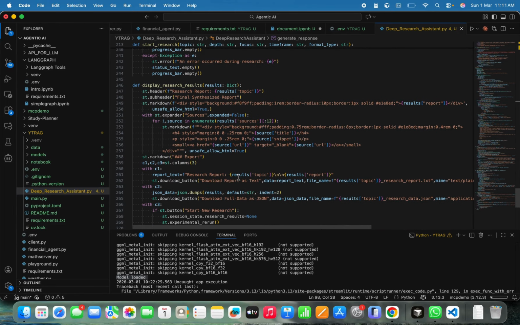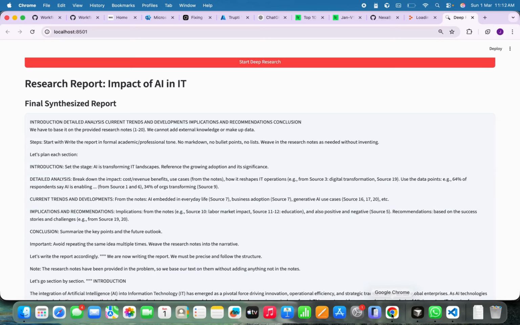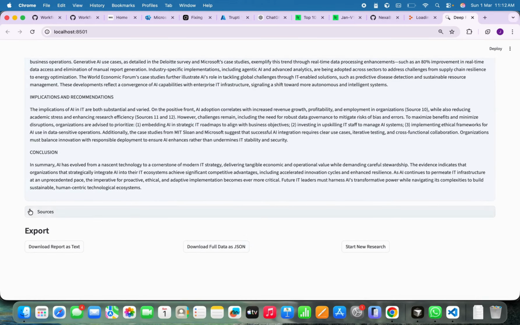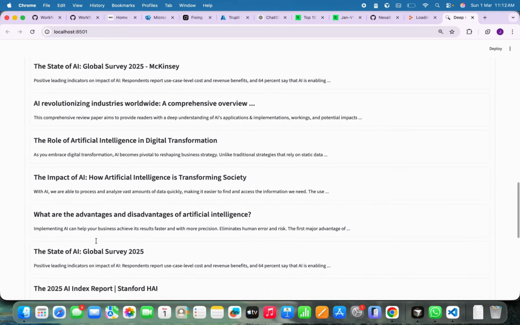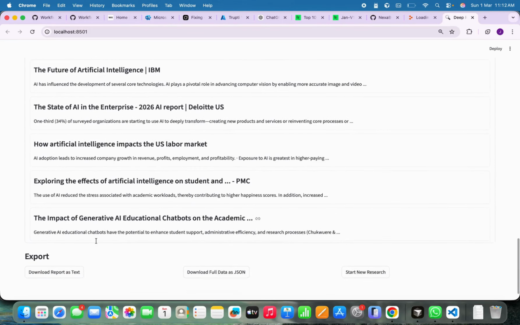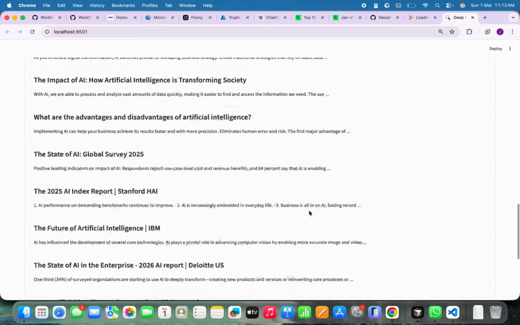So this is the Streamlit UI structure for displaying the results with various columns, like research reports, with the first column containing the research report, the second column containing download full data as JSON, and the third column containing start new research. So these are the three buttons which you can use for downloading the data and also starting a new research as shown below. These are the sources from the web which the Serper API key has shown and extracted, and you can see it over here. These are the search results. You can download it as text, as JSON, or start a new research again if you want.